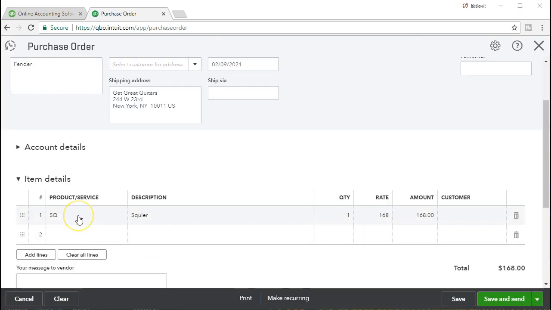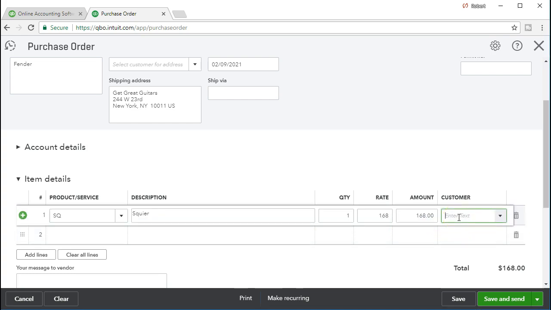And so there is our information on the purchase order. Here's the product or service, the description, the quantity that we're going to buy is 1. The rate is what we just input into the item, 168, the amount 168. Customer is optional. It depends if we're going to order this for a particular customer or if we ordered this for basically the store to have in the store.